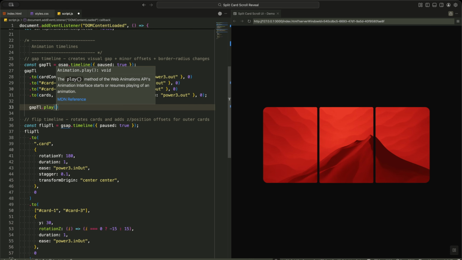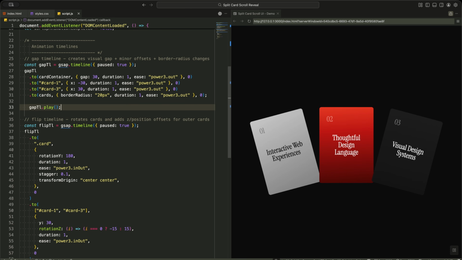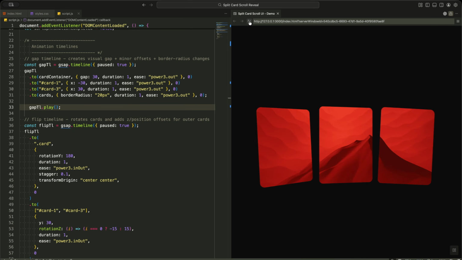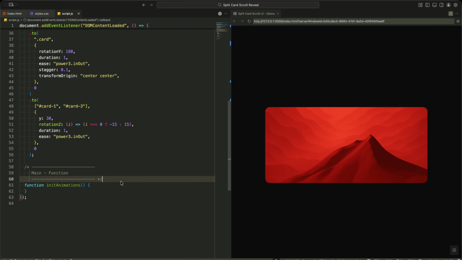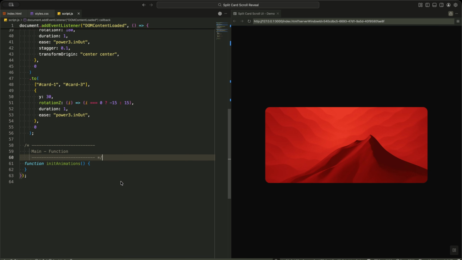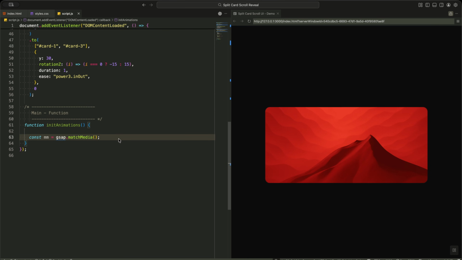Now let's dive into the main animation setup with the init animations function. This is where we make our animations responsive, meaning they'll work perfectly on both desktop and mobile devices. I start by creating a matchMedia instance from GSAP. Think of this as setting up a smart system that applies different animation rules based on screen size.